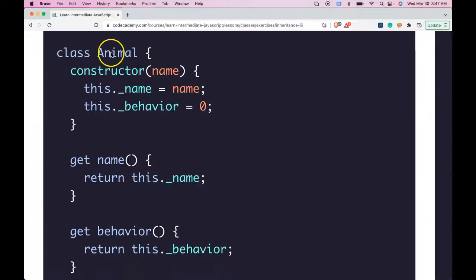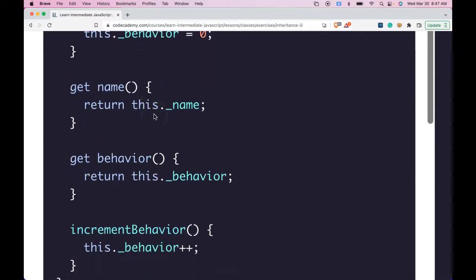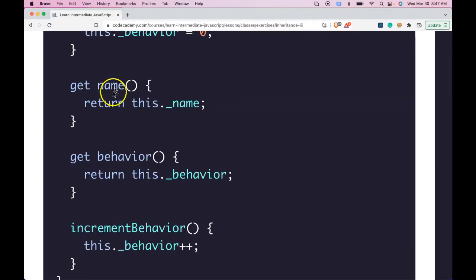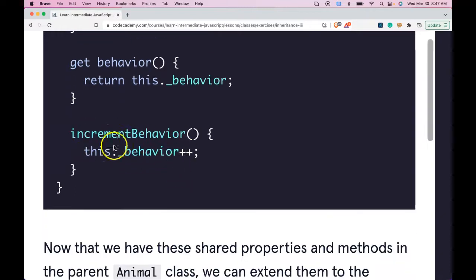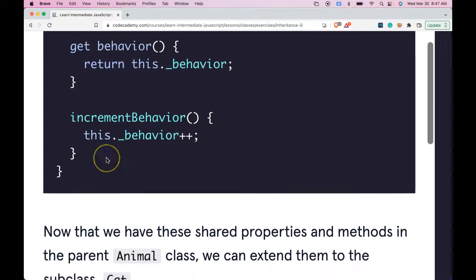Here we have our class Animal. It has this constructor which takes in a name, creates a name property, assigns name to it, creates a behavior property, assigns 0 to it. We have our getters, get name and get behavior, which will return this.name and return this.behavior. It also has this method incrementBehavior, which will increment behavior by 1.